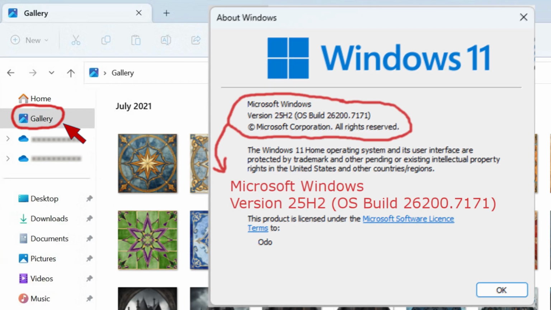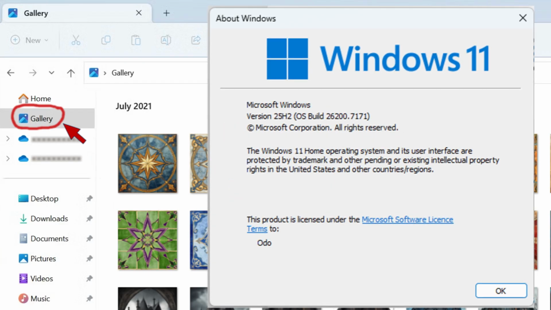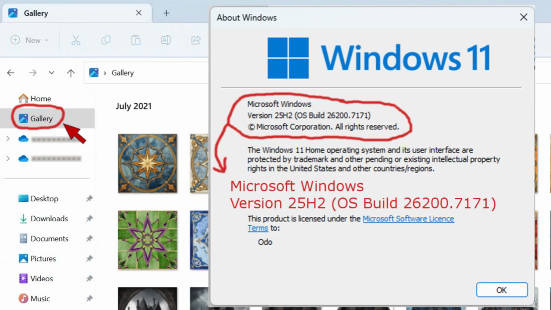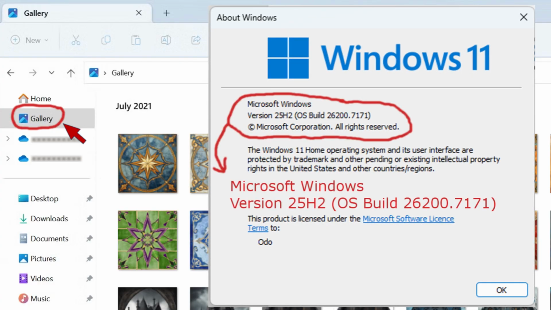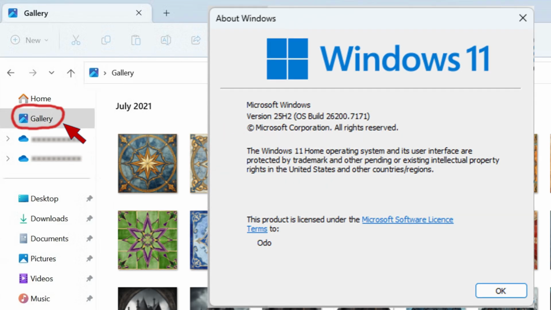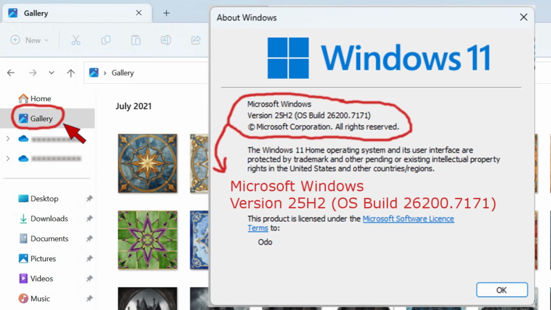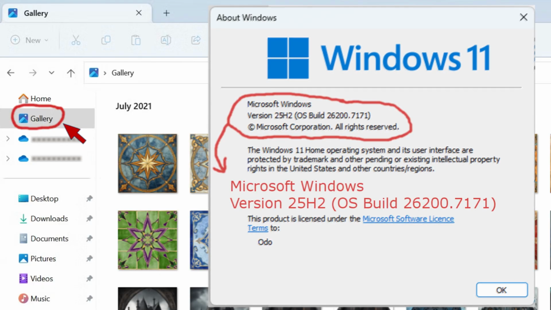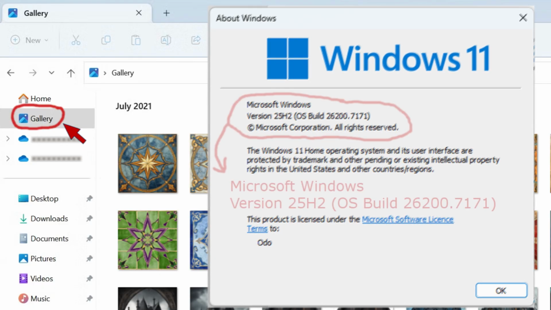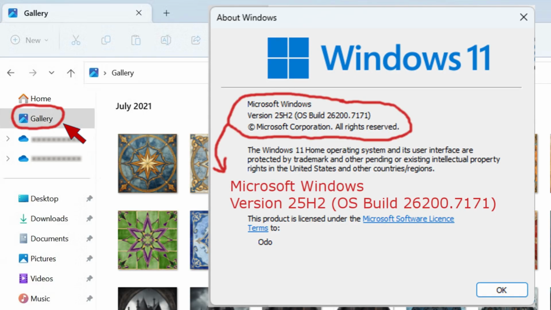The proposed solution has been tested and confirmed working on Windows 11 version 25H2, OS build 26200.7171. It may not work on other Windows 11 versions. If I get the chance, I will test it on additional versions and update the information accordingly. You are also welcome to share your own positive or negative experiences in the comments.